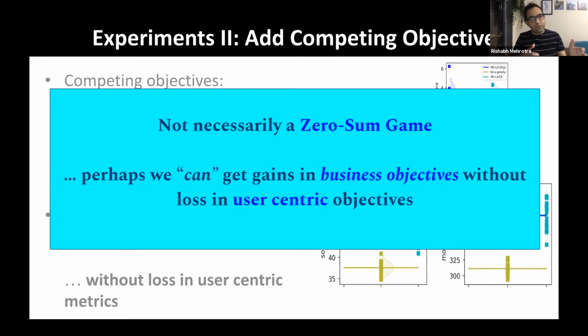Now, 10 minutes ago, I was talking about trade-offs, and trade-off is necessarily a negative-connotation word, right? You win some, lose some. Here, we are starting to see that perhaps we can get gains in business objectives without loss in user-centric objectives. This is by no means a generalized claim we are making. Specifically in our case of music recommendations, we saw that there is often scope for improving on business objectives like promotions and artist discovery without hurting users.